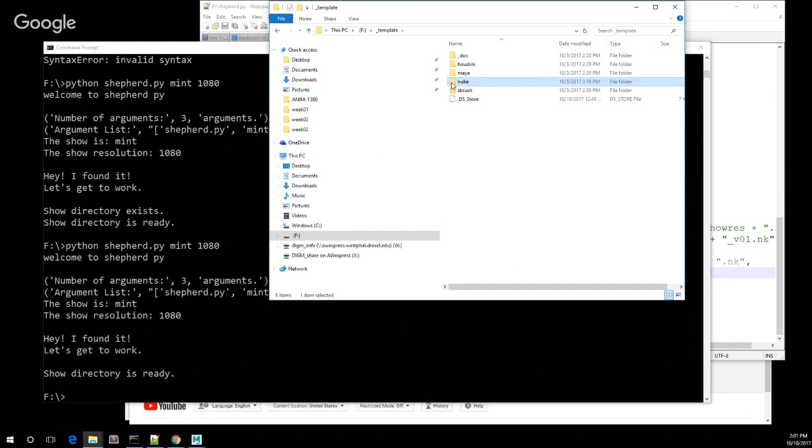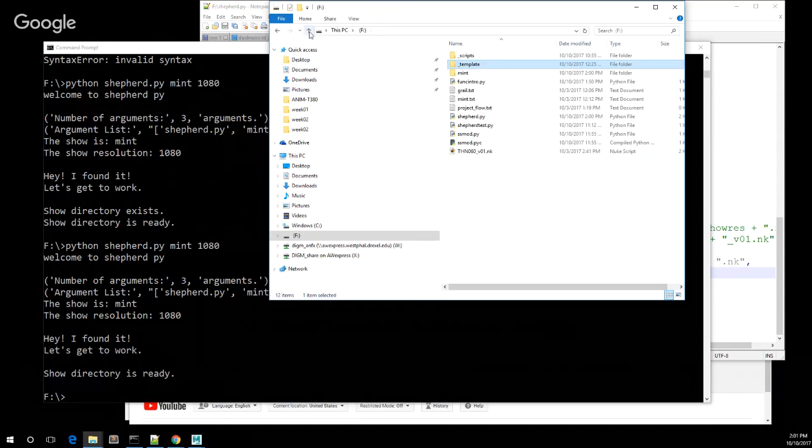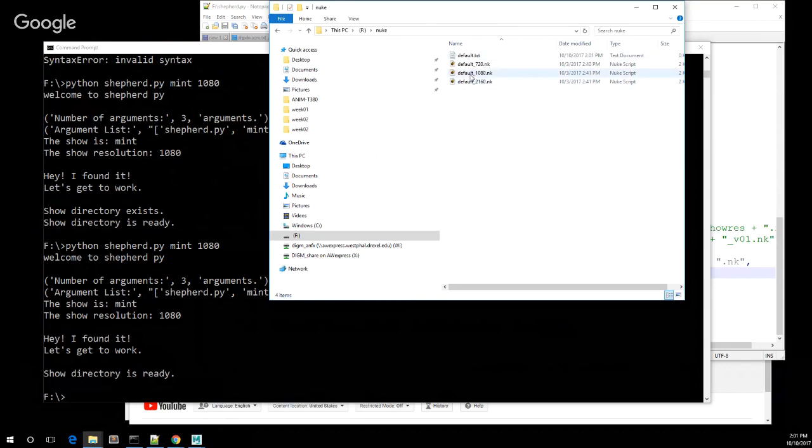And I'm just going to copy this whole Nuke folder and just put it in my F drive just for fun, right? Every file in here is called default, except maybe I'll just create a new text document saying not default.txt. All right. So again, this is inside Nuke in the F folder.